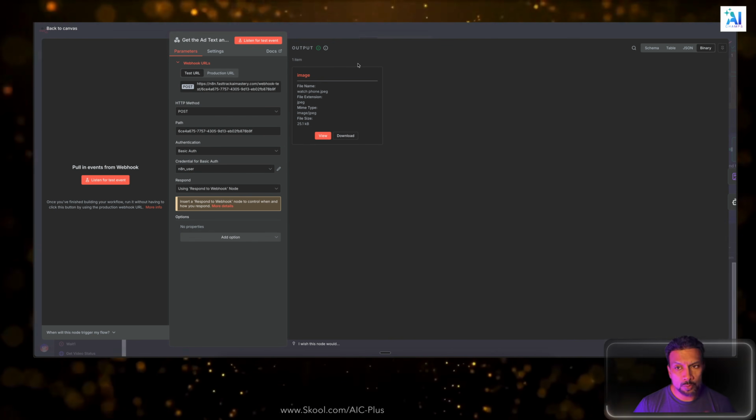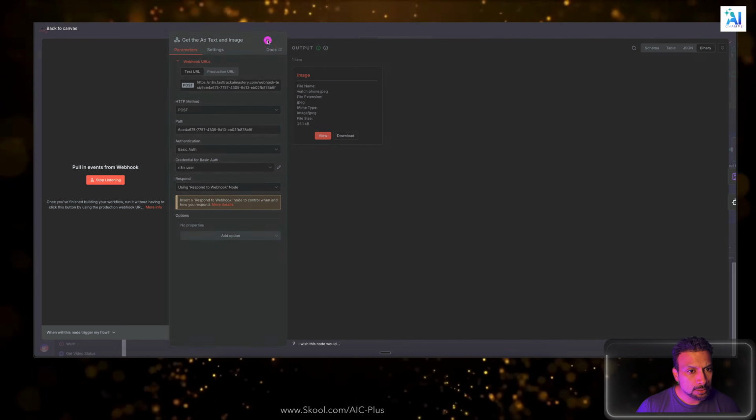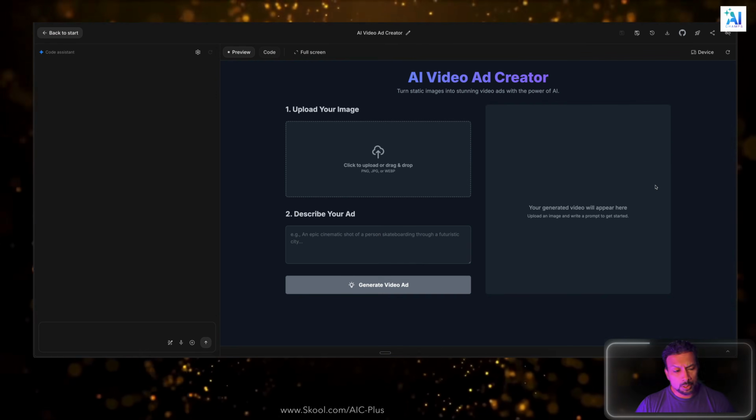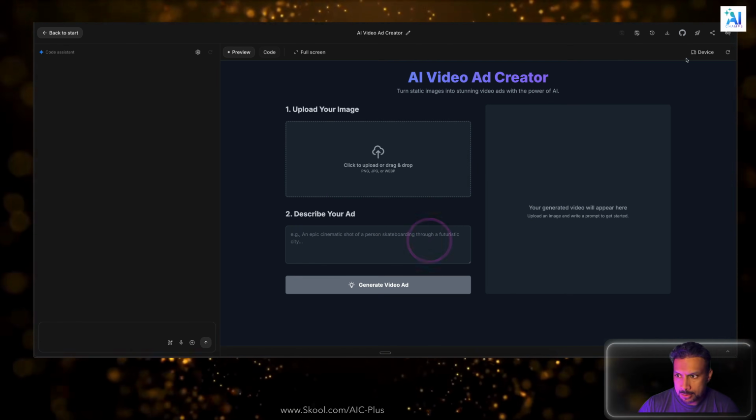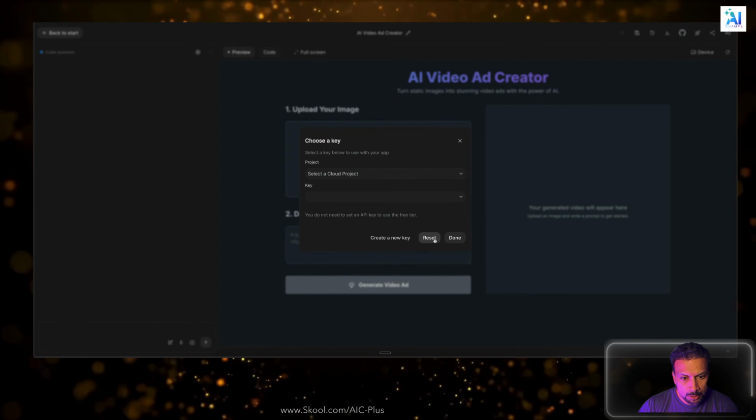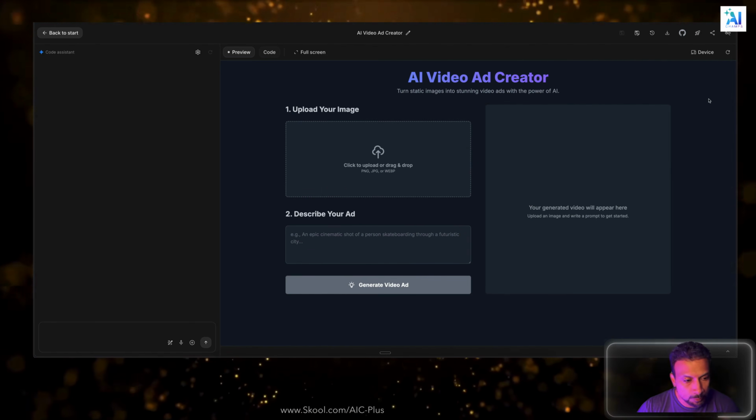We need to verify whether this webhook is working. Let's do a test event. So in order to not make the same mistake, we are going to switch off the API key. Let's say reset. Again, switch to API key, reset. We are not using any API key right now.